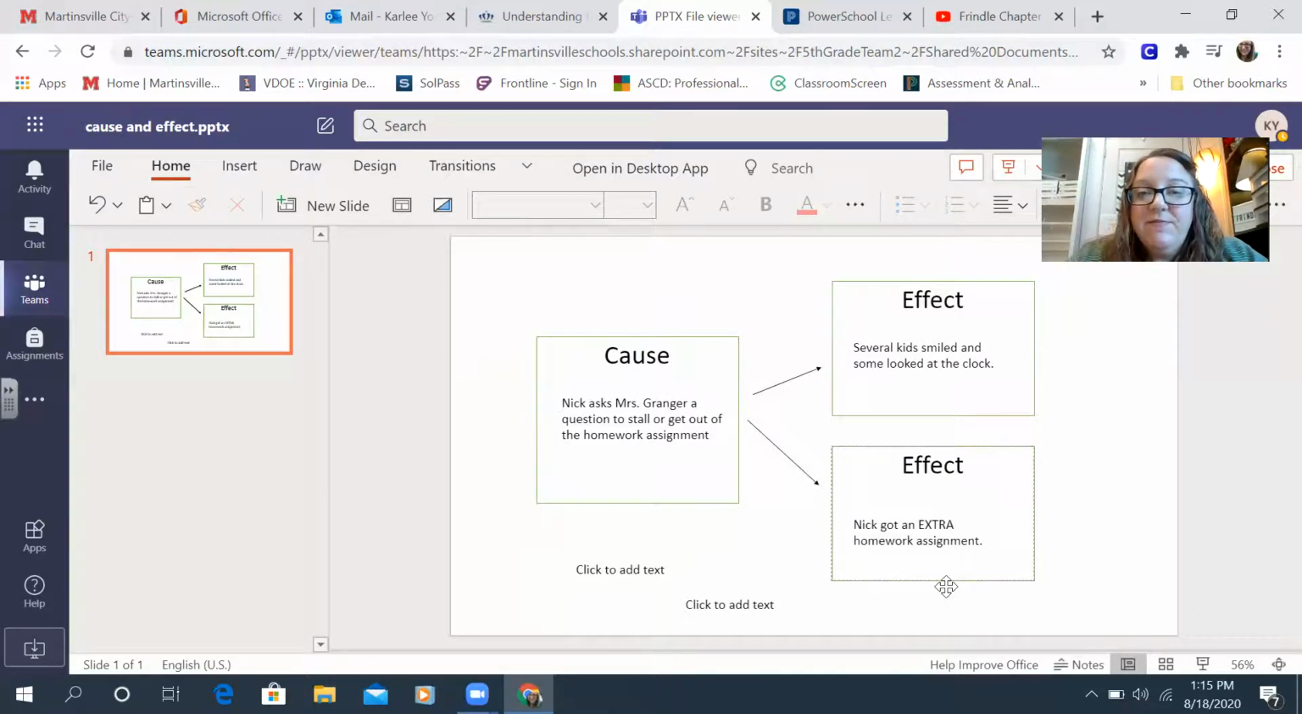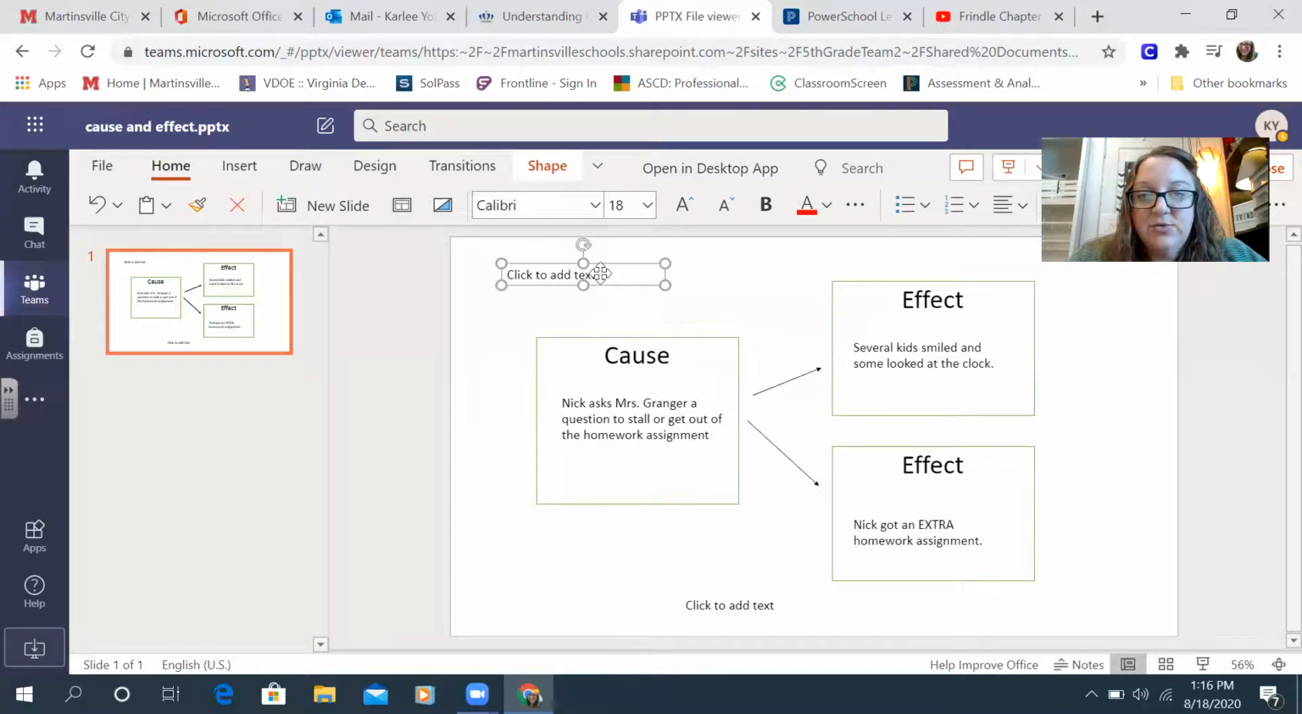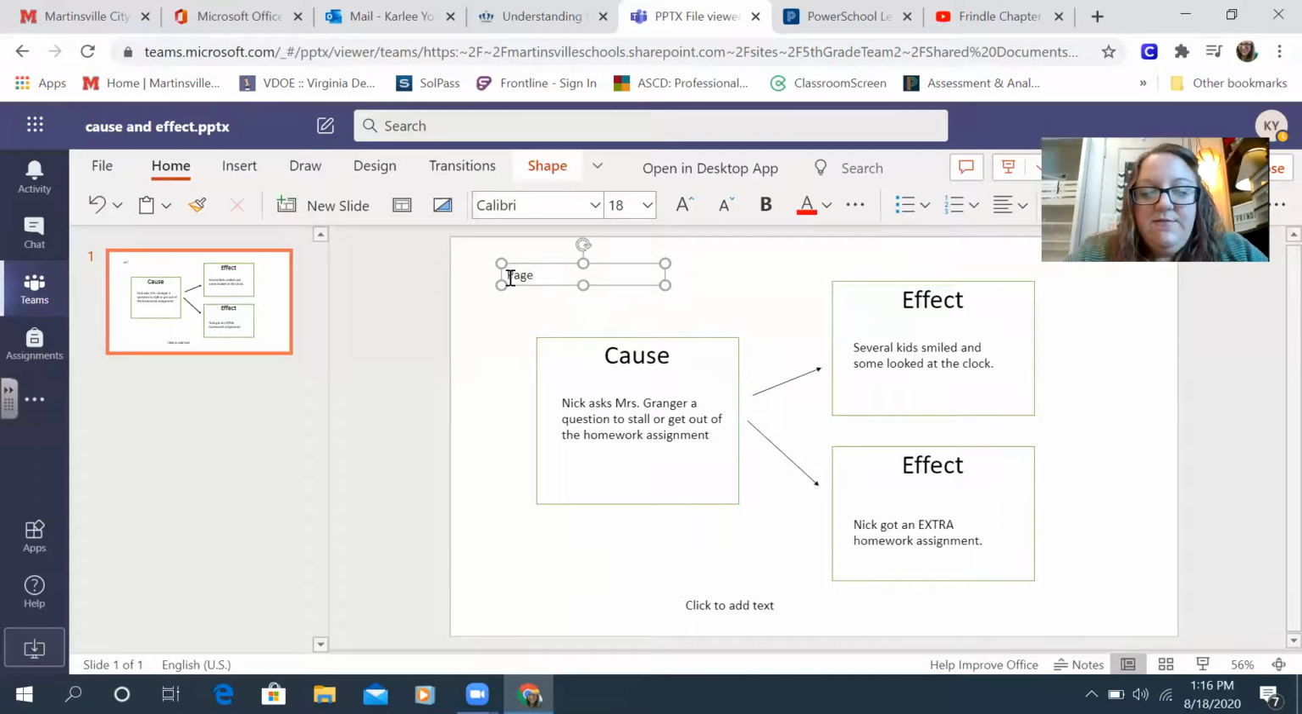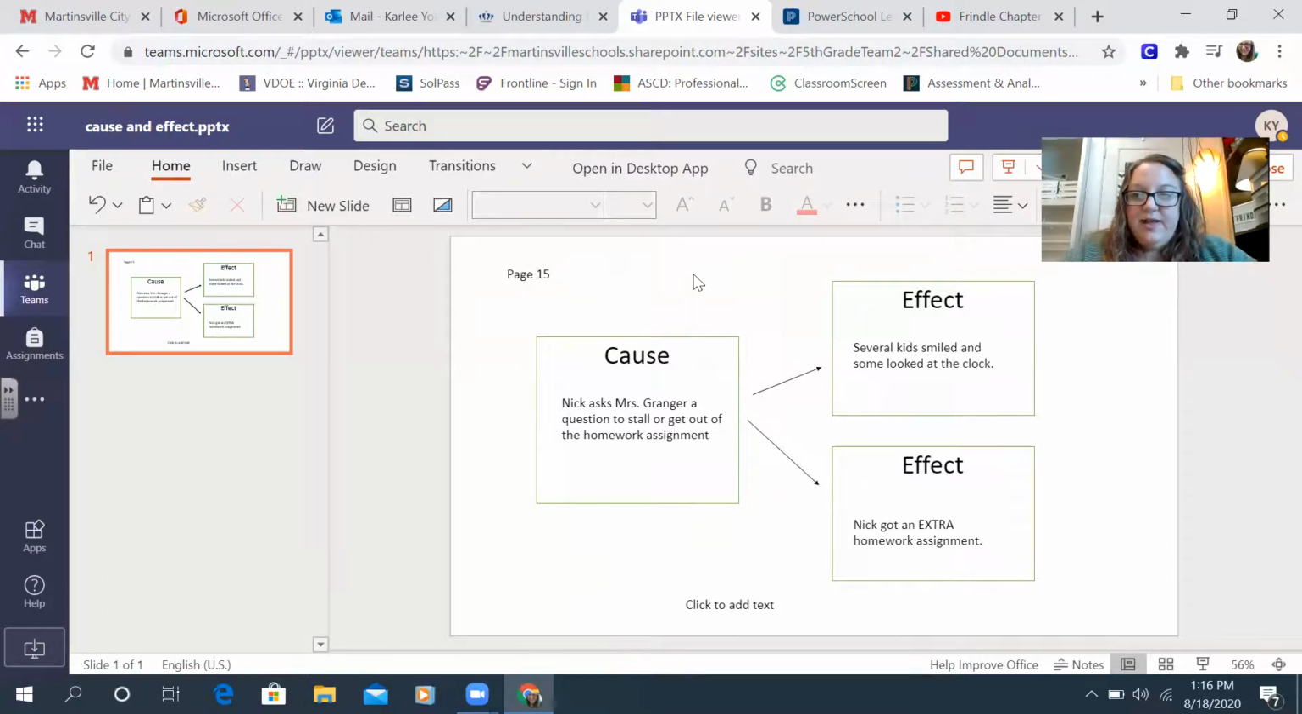So this is how you're going to fill yours out. Only when you fill out your chart, you're going to be finding a cause and effect that you found in chapter 5. Now, once you have filled out your chart, I want you to put where you found this cause and effect, just so I know where I can look back to see where you found your cause and effect. So I would put on mine page 15. That's where I found my cause and effect, okay? I found it on page 15.